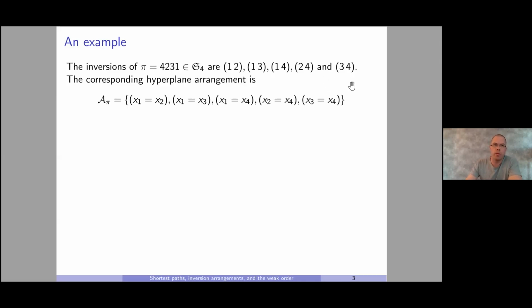And the corresponding hyperplane arrangement consists of the fixed point spaces of these transpositions in the natural reflection representation. So the equations for these are these 5 equations. For example, the transposition 3, 4 corresponds to the hyperplane with the equation x3 equals x4 in R4, say.